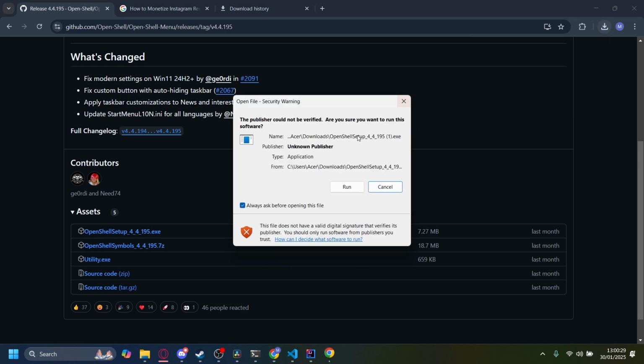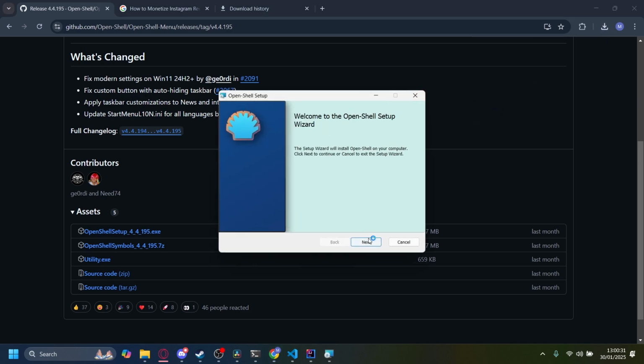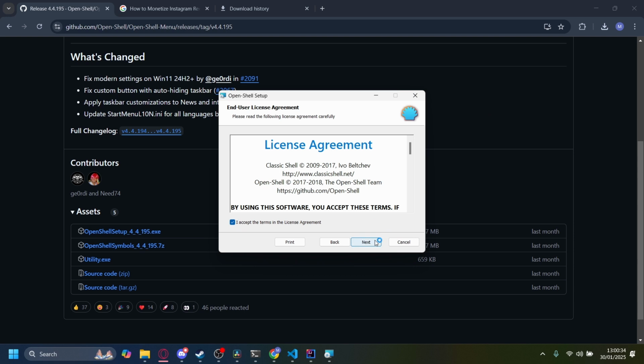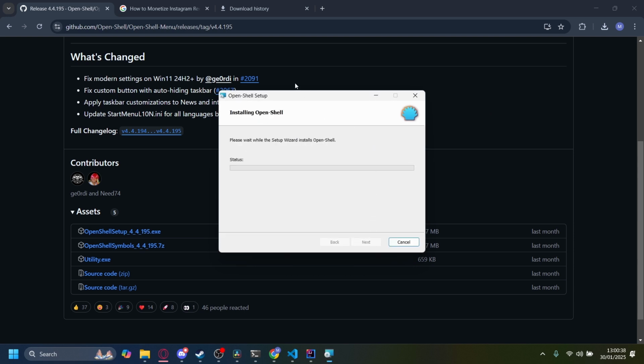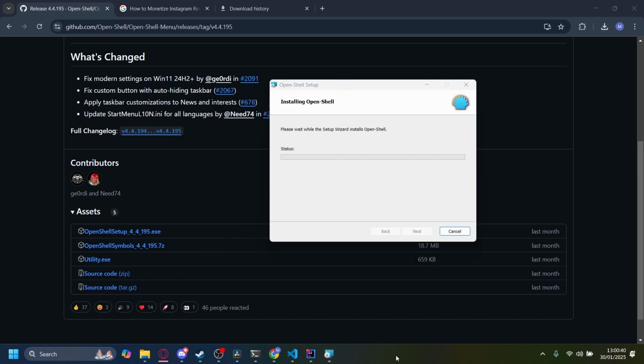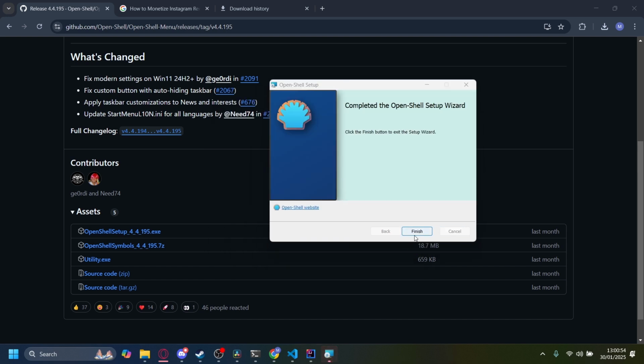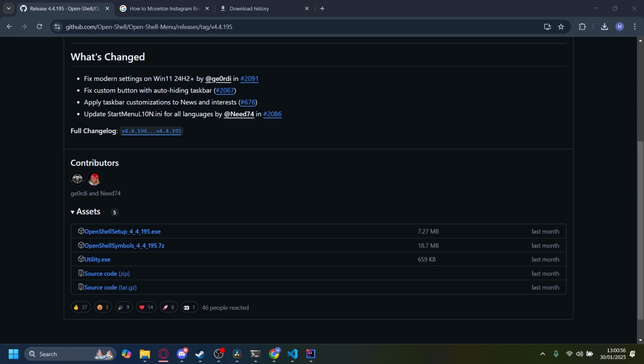And then let's just install it. Click on Run, click on Next, accept the terms and agreements, and then just click on Next again. Click on Install, and then let's wait for it to install. Now that it's done, let's just click on Finish. And now we have Classic Shell installed on our PC, right?